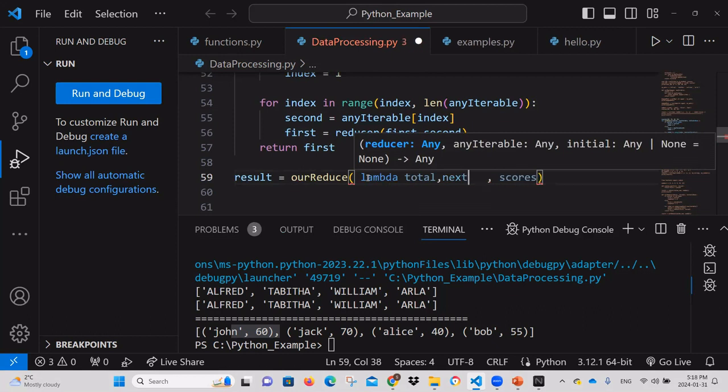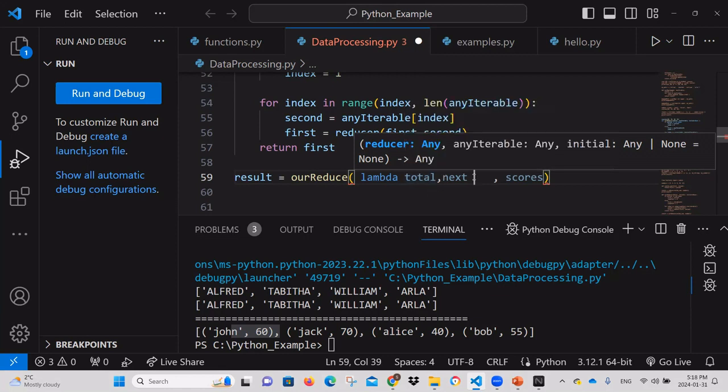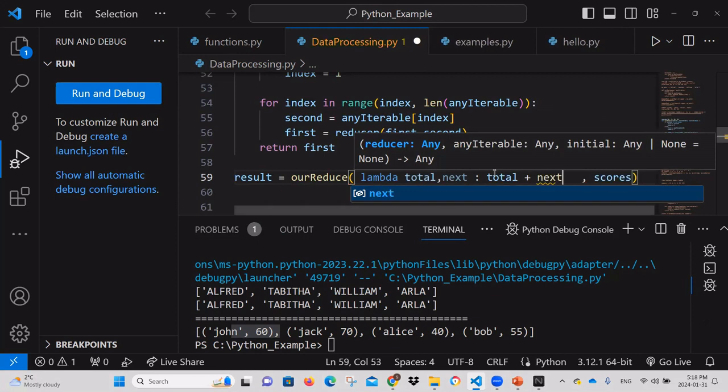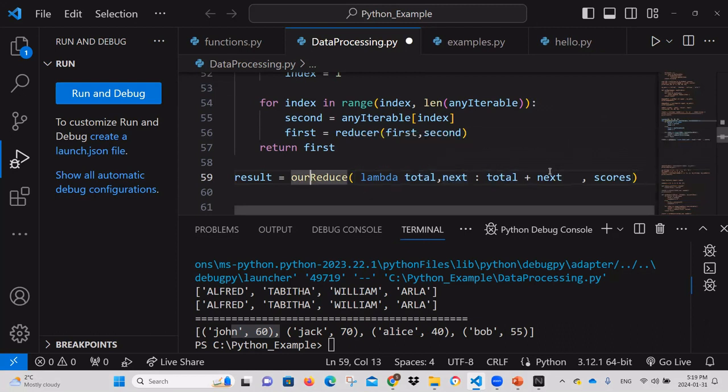Okay, just 2 arguments. And we know that the first argument, or the first parameter, will be used to accumulate. So we can use a meaningful name. So the accumulation would be here the total. And it just returns total plus next. If these names are confusing for you, you can call them x and y, first and second, if it's up to you, okay? And then I'll print the results.